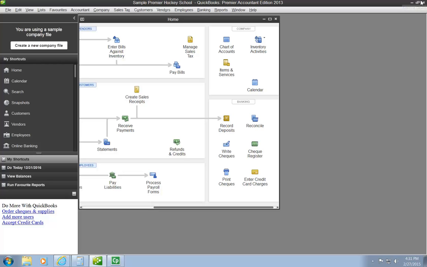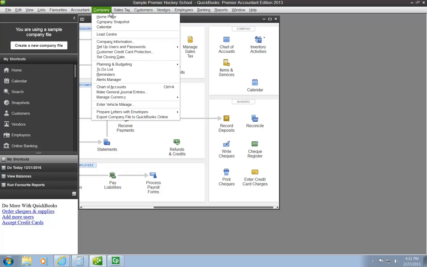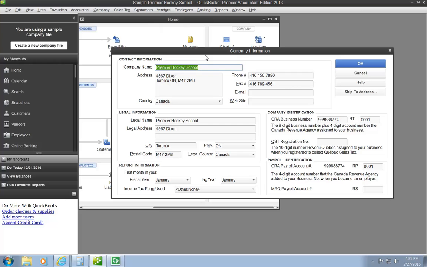So when a company is initially set up, then the company information is entered. So if I go up here to company, and if I look at company information, let's go there, right? So we have a look here, and we see all of the information that has been set up with this company when the file was created.